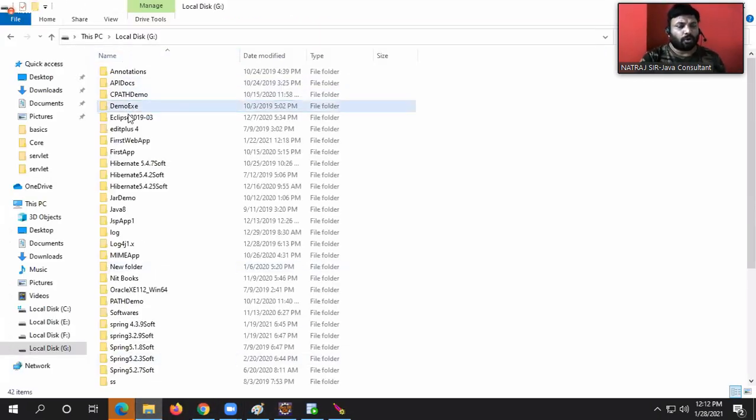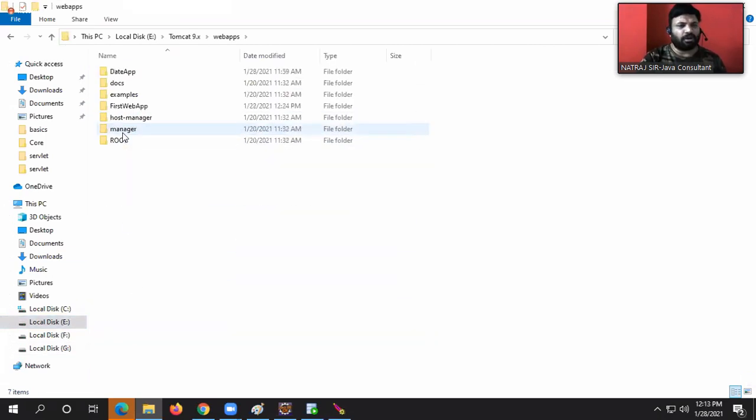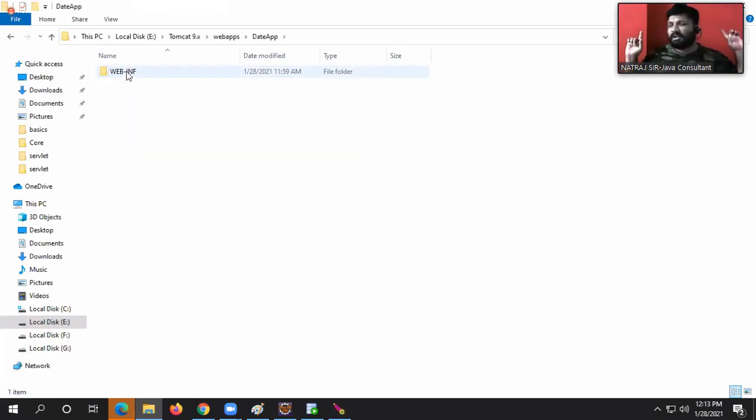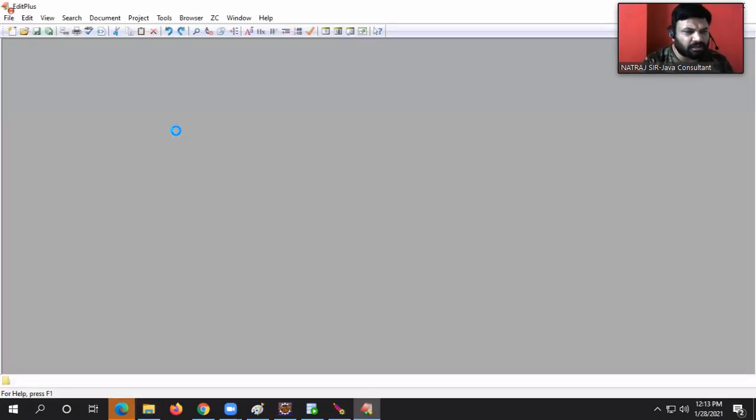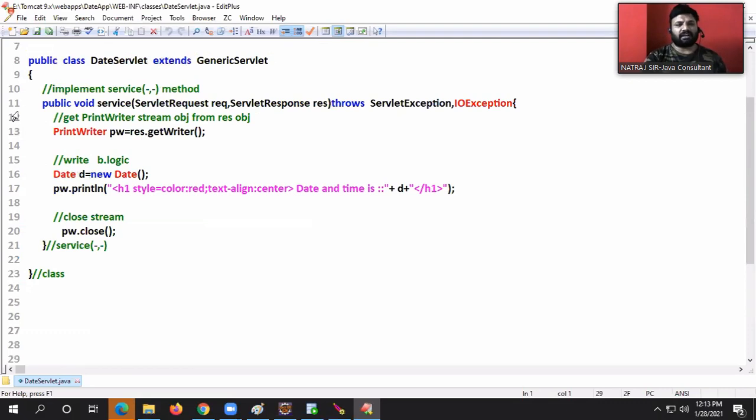Go to Tomcat 9 webapps folder. Yes, guys. Here is date app. Don't use the outside one, because if you do modification outside, it won't reflect to the server. That's why you have to do modification directly in the server one. Classes, DateServlet.java. So I want color, which color? Green, blue color.